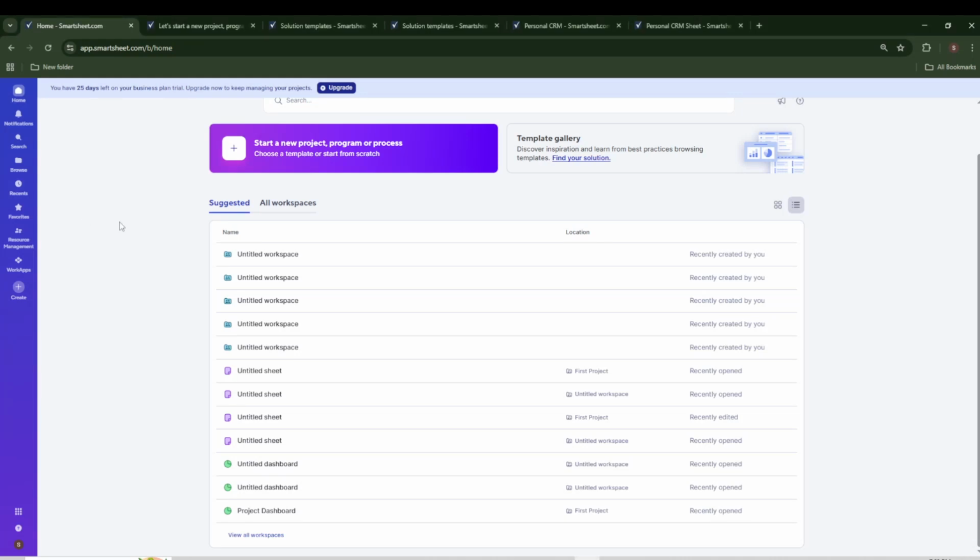In today's video, I'm going to teach you how to build a simple, powerful CRM in Smartsheet. If you've been looking for a fast way to organize contacts, track interactions, and manage relationships all in one place, you're in the right spot. We'll set up a fully functional CRM in just a few minutes, and I'll keep it friendly and beginner-friendly the whole way through. Start on the Smartsheet homepage.